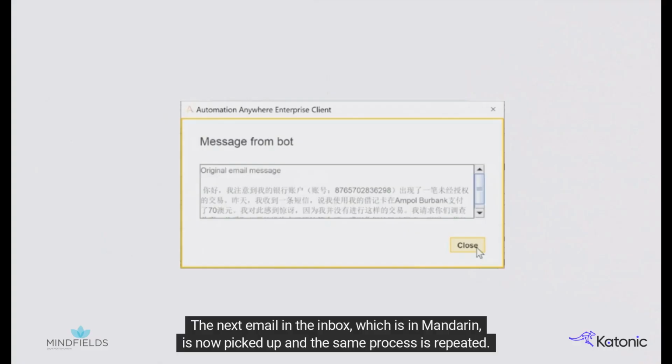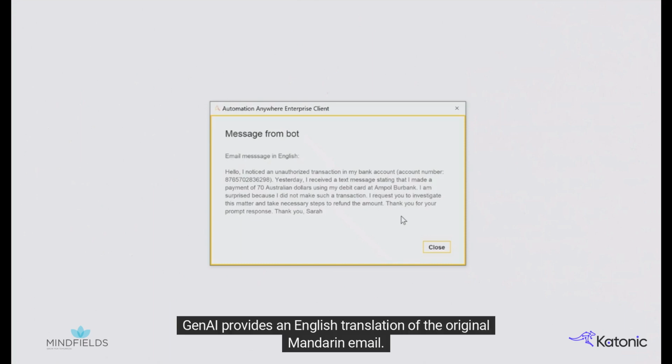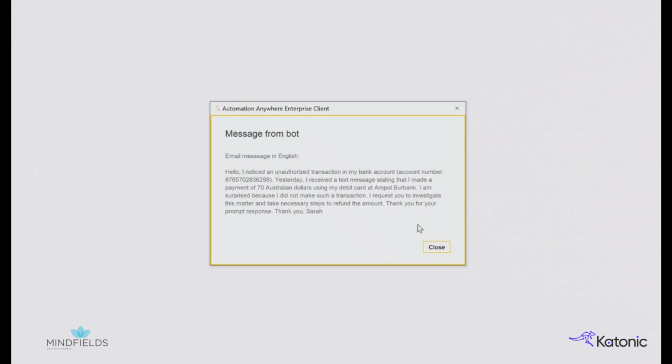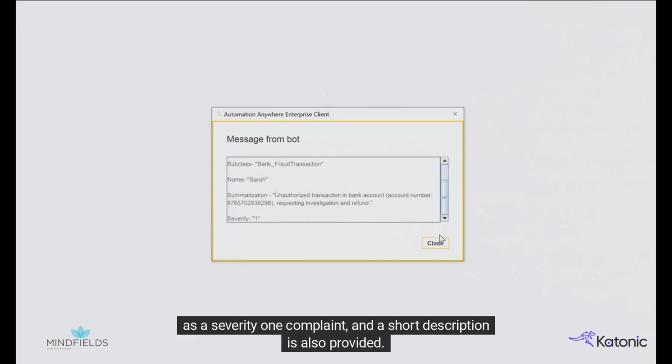The next email in the inbox, which is in Mandarin, is now picked up, and the same process is repeated. Gen AI provides an English translation of the original Mandarin email. It is identified as a complaint regarding a fraudulent transaction by a customer named Sarah, considered as a Severity 1 complaint, and a short description is also provided.